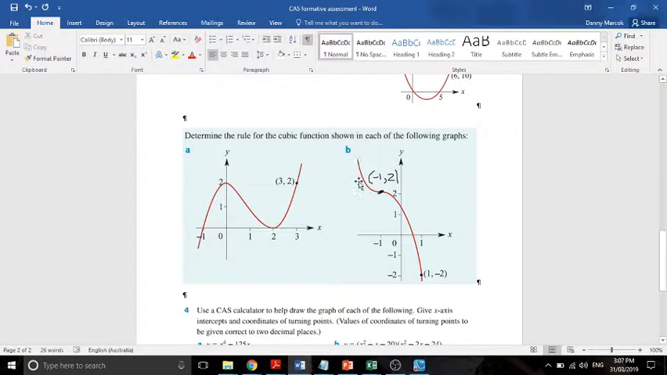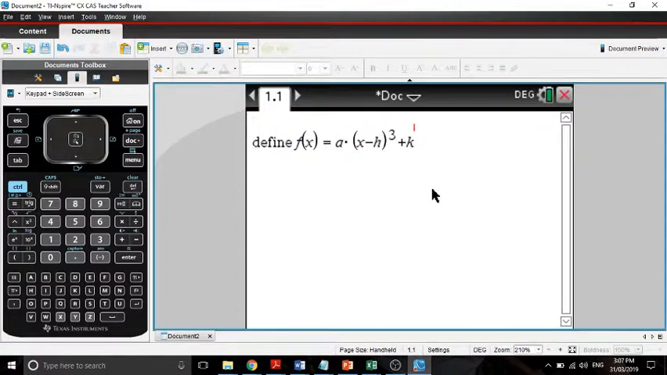Now before we go on, what do we notice about this cubic? It's different to this one. This one went this way, this one goes this way. So this started out, this has a gradient positive, negative, positive. This gradient is negative, zero, negative. So this graph, we're going to have a negative value for a. Let's see how we go about solving that.